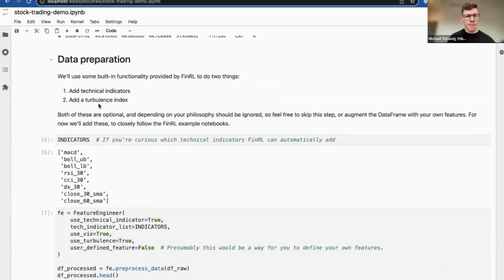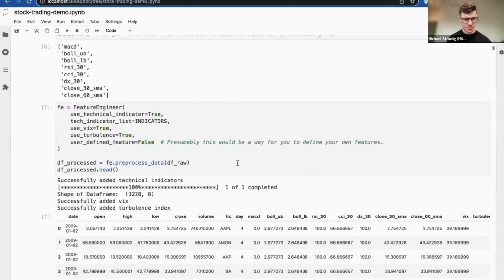So FinRL has a bit of built-in functionality to allow us to do this. They can do things like adding in technical indicators, adding in a turbulence index. These are optional depending on your philosophy. Some of these can be ignored. You can skip this step. You can augment the data frame with your own features as long as you put the dimensionality correctly, which I'll show you later. But the idea is I've just decided to stick with these just to kind of stay in tune with the example notebooks that they have.